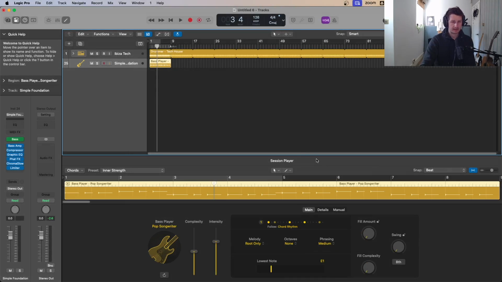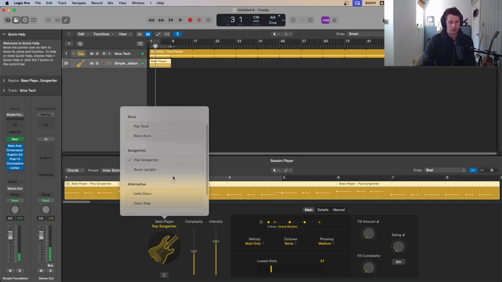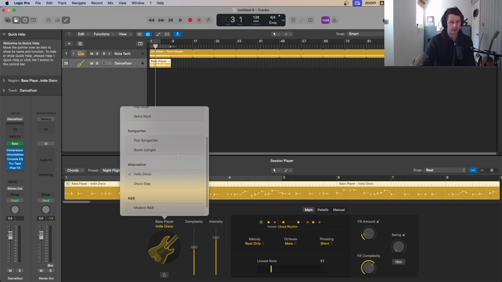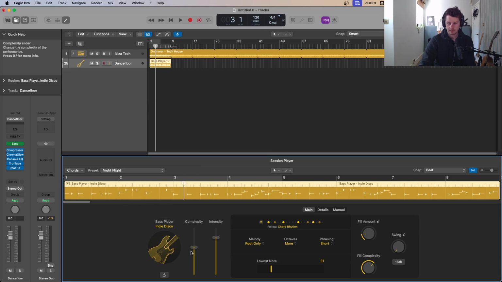Literally no idea exactly what I'm making, which isn't normally how I would start, but let's see what happens, eh? Okay, so we've got a kind of bass player, a real bass. So I want something that's going to work a bit more with EDM kind of stuff. So let's try indie disco. So there's no real electronica kind of bass in here, but that's fine. We can get around that. So let's start with this.